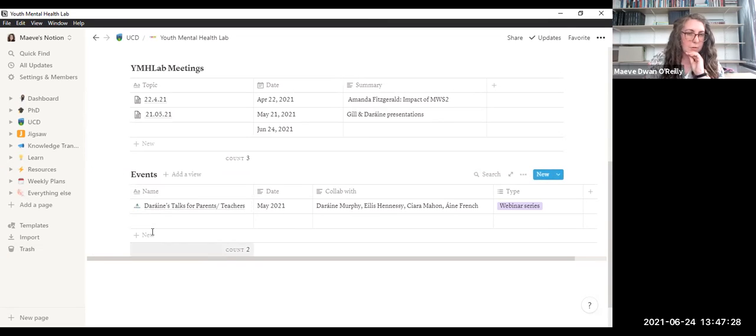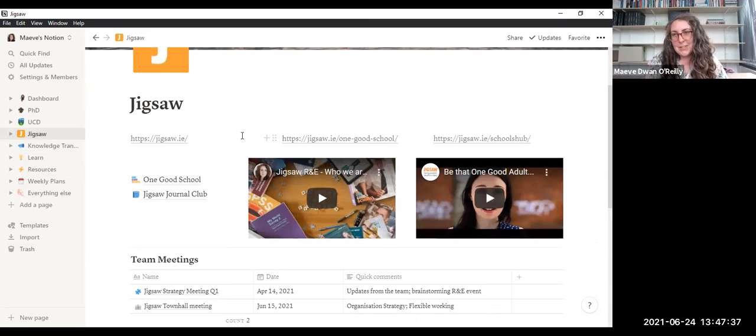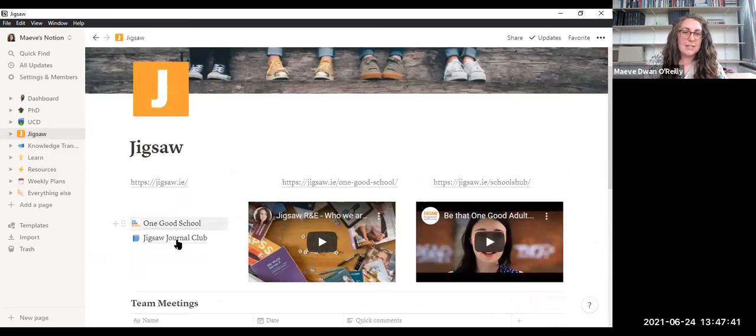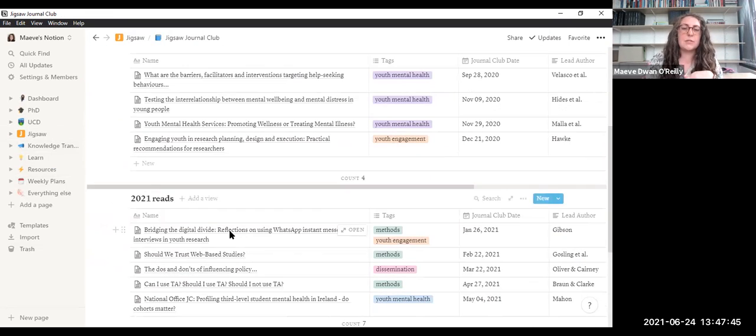That was the event I was talking about earlier on, where I was able to export the notes. In Jigsaw, again, I've embedded videos here for absolutely no other reason than whimsy. But we've got some notes here from meetings. If we go to the journal club, so in Jigsaw we have a journal club. So I make my notes in Notion.